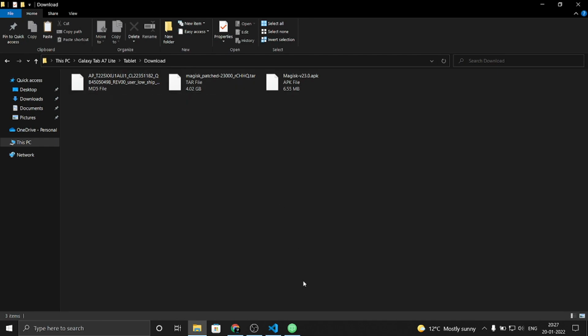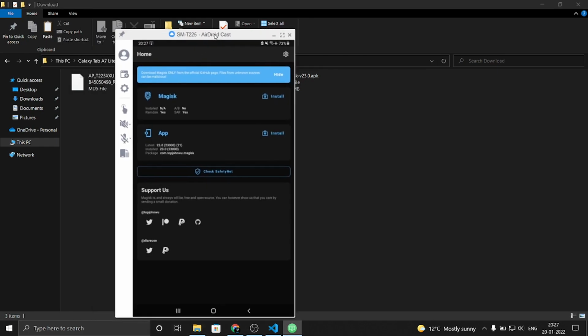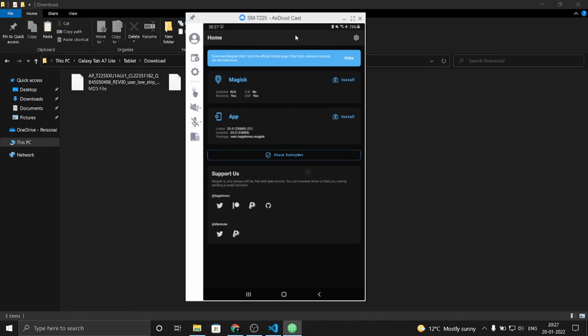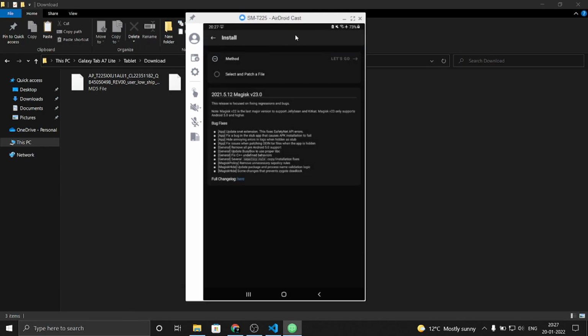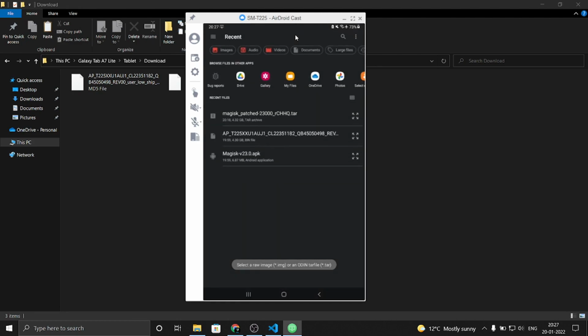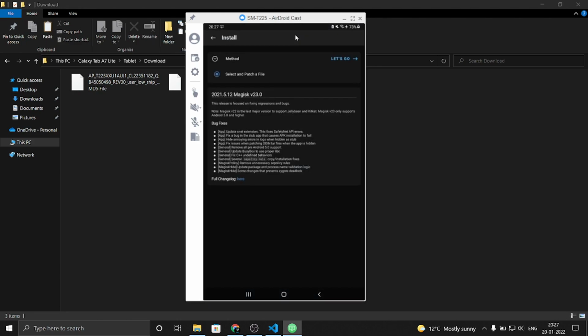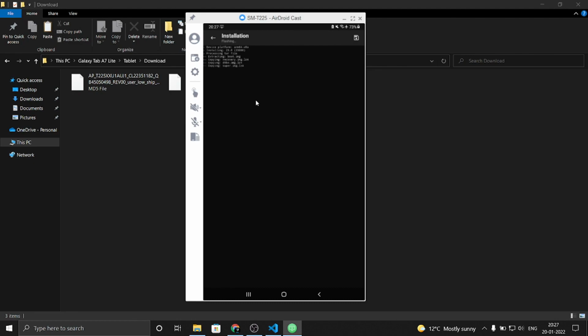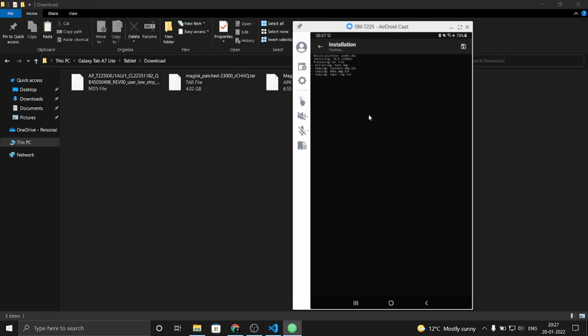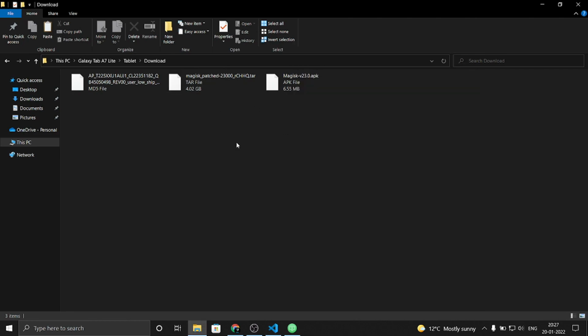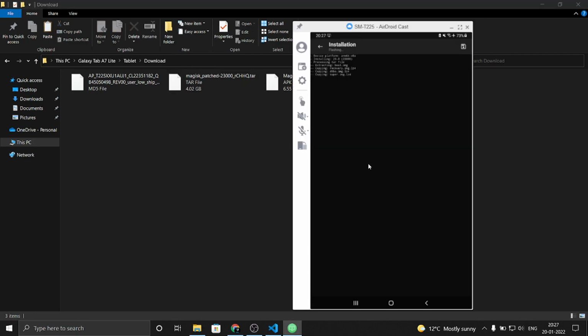Now let's head back to our tablet. In the tablet, I will choose Install, select a patch file, the AP file, and let's go. Once it is done, it will give you a completion message stating that it has saved the output to the Download folder, or whichever folder you picked the file from. Since I've already completed the procedure, I have the file. All you have to do is wait a minute or two, and Magisk will give you your output.